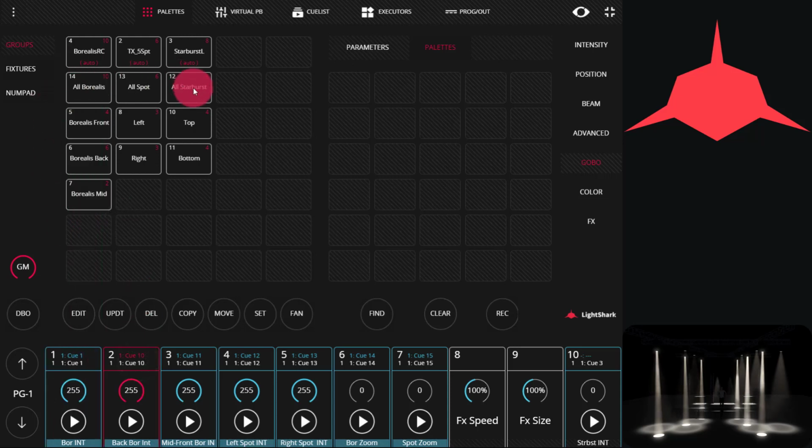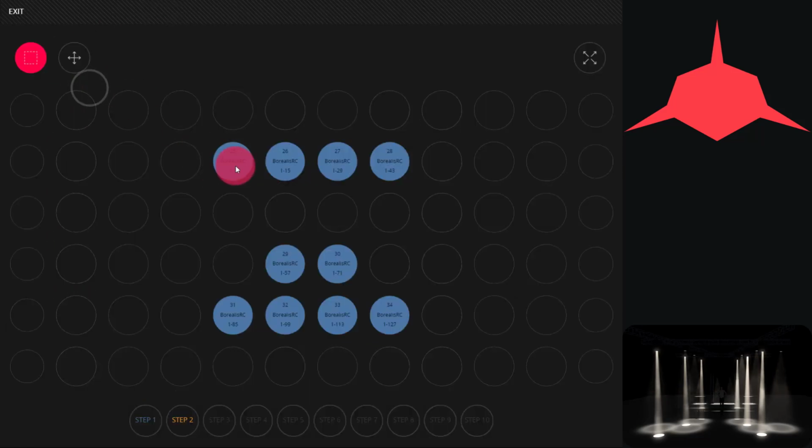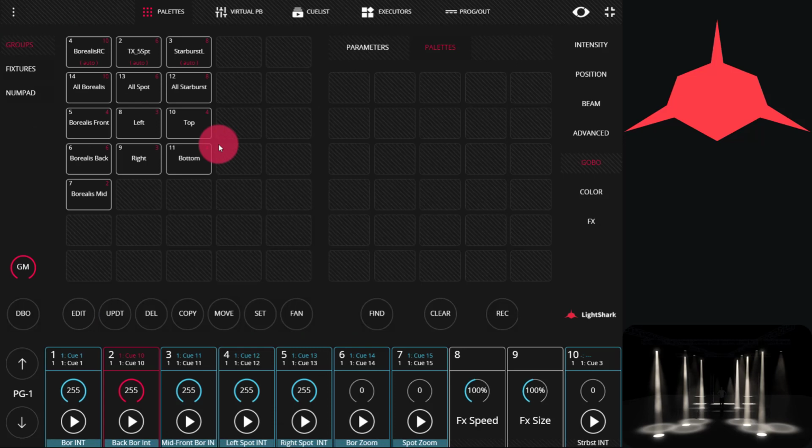So I took my master groups from the console that get patched when you patch. And then I select the master group, record it again, and edit that to actually go with the physical layout of the lights. This way, when we build the effects, we're able to use the shapes built into the effects in the LightShark. Check out the other videos on our channel for more info there.